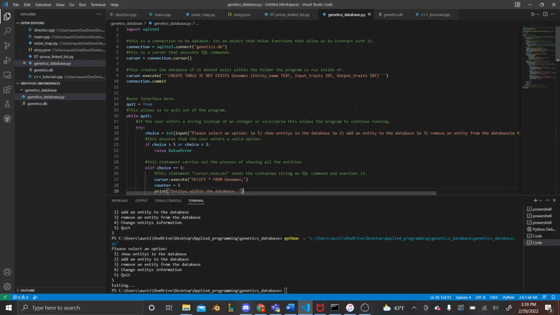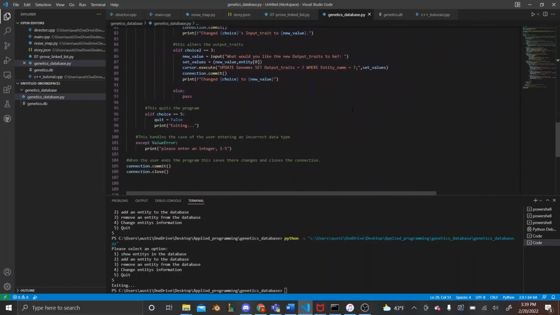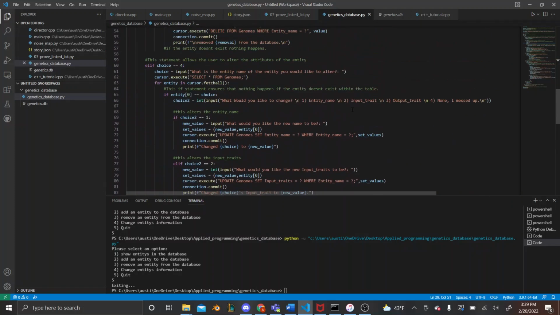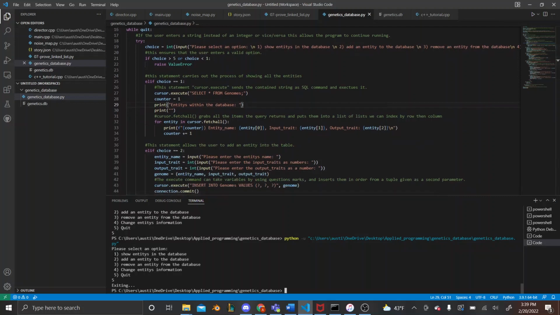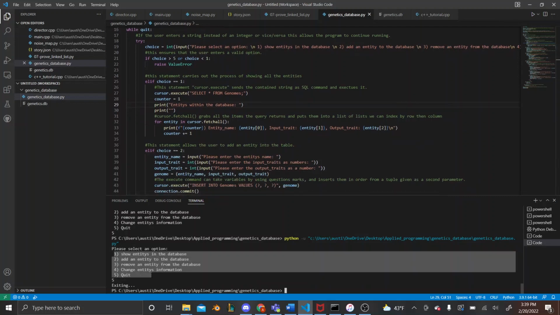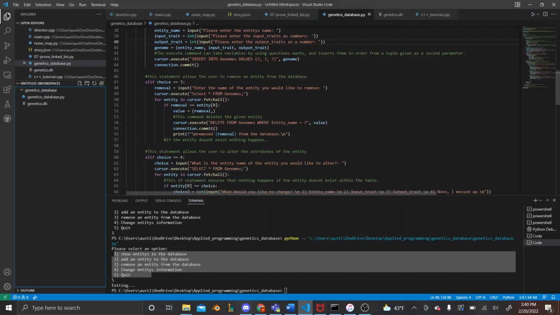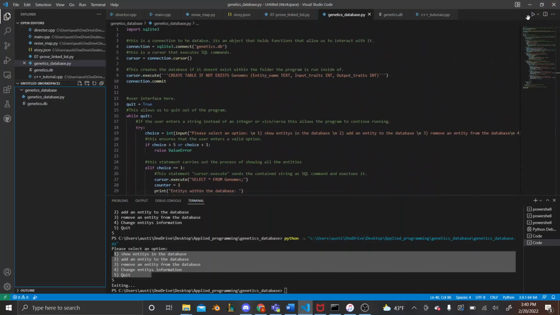So this program was written using SQLite 3. It's just in VS Code. It has 5 different commands in this user interface you can see down here. We can show all the entities within the database, add entities to the database, remove entities from the database, change entities' information, and quit from the program. It saves the genetics database in the same folder as the program is run in, so you'd have to change the path within the code if you wanted to use it somewhere else.